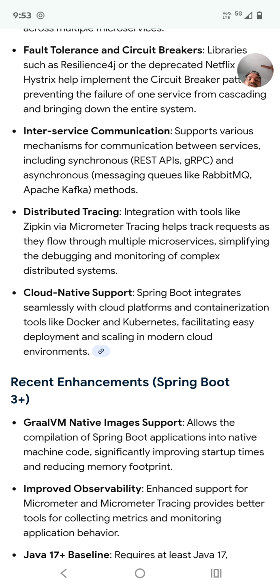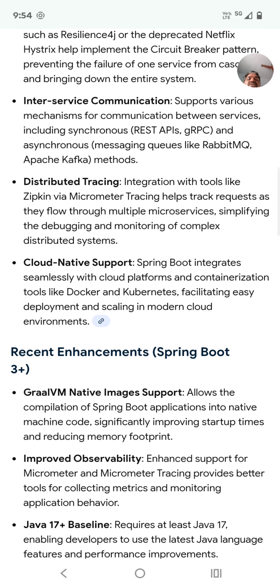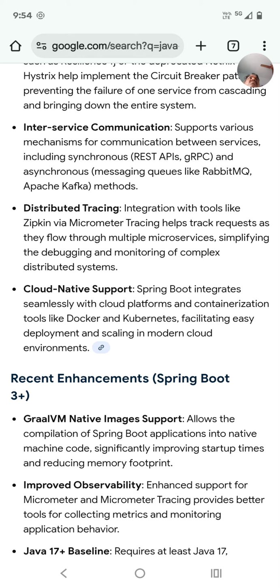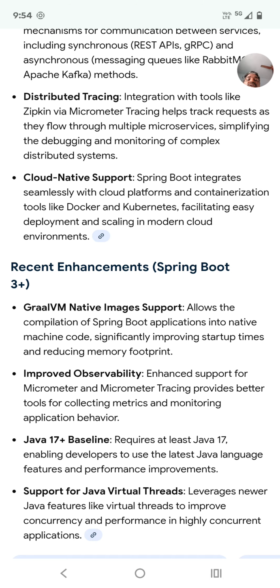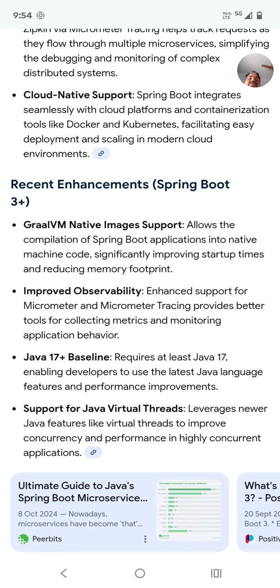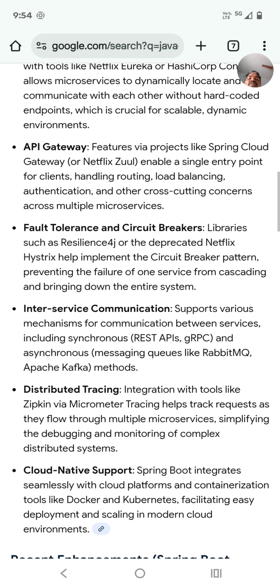Cloud native support: Spring Boot integrates seamlessly with the cloud platforms and containerization tools like Docker and Kubernetes, facilitating easy deployment and scaling with modern infrastructure. You can include Docker files and Jenkins files with Spring Boot. You can also containerize any Spring Boot application in a simple way. There is very good native support for the cloud, and that is why Spring Boot is a preferable framework for building microservices. It is a very good framework.